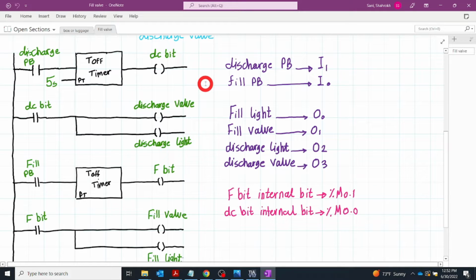So how many outputs should we have? Definitely we need two lights, one for the fill light and the second one for the discharge light, and also two outputs, one for the fill valve and the second one for the discharge valve. Here you see the order of the physical outputs that we assign to each of them. The fill light is output 0, fill valve output 1, discharge light output 2, and discharge valve is output 3.